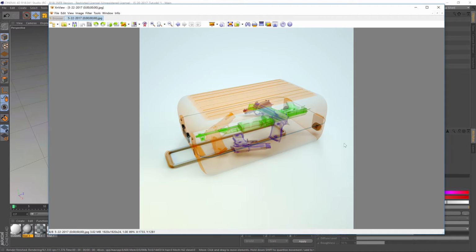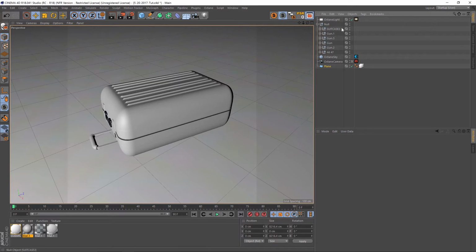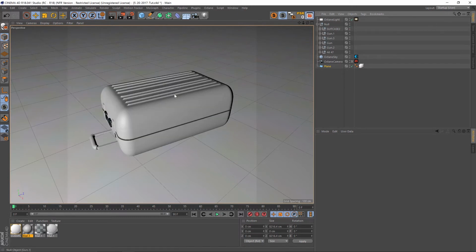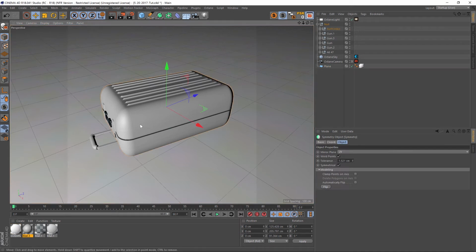So in the last tutorial, I showed you how to make this X-ray in Octane, and I want to show you how to do it in Cinema 4D. It's not quite as easy as it is in Octane, but we'll get there. I have a suitcase from our travel pack, and inside the suitcase we have a bunch of different weapons. The first thing we want to do is make this suitcase see-through.